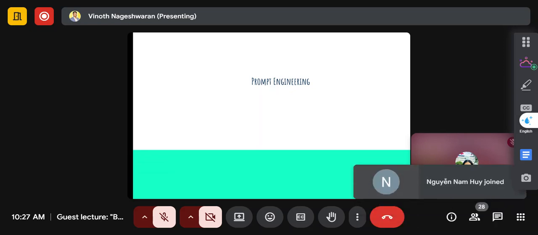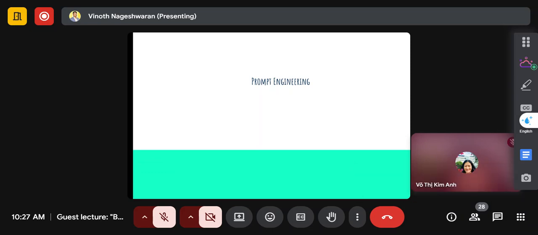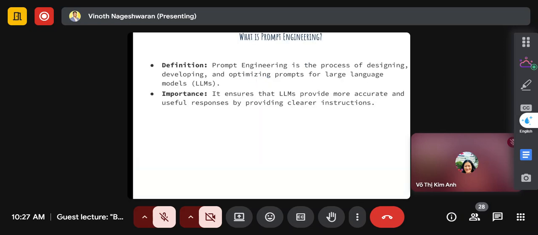The prompt has a certain structure. If you follow a proper structure in the prompt, you're going to get really good information. I'm going to share some tips and tricks there. So, what is prompt engineering?